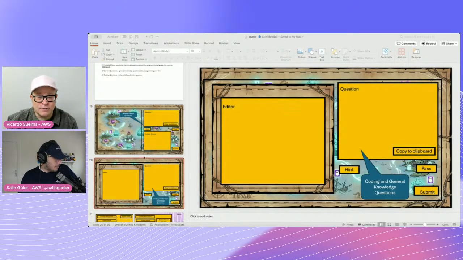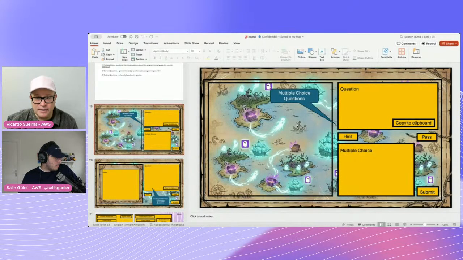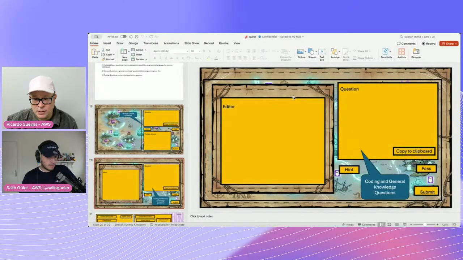So just to recap, the game will have effectively two. When you click on a tile, this is what's going to appear: either one of the multiple choice questions, or the editor or general questions.